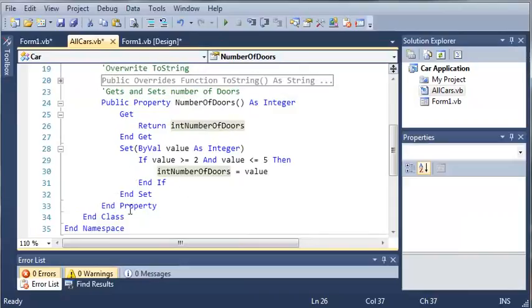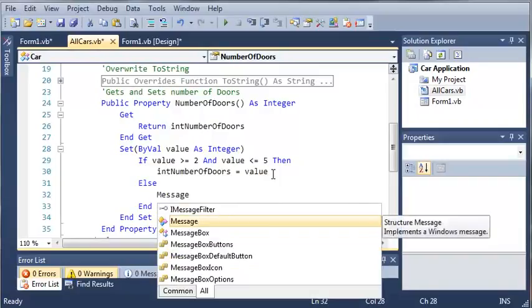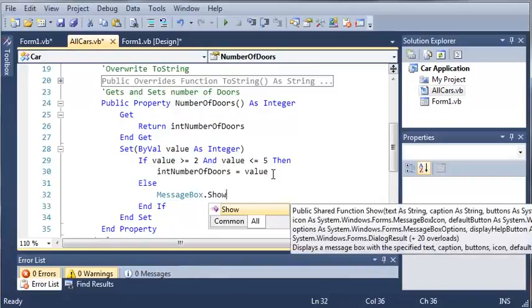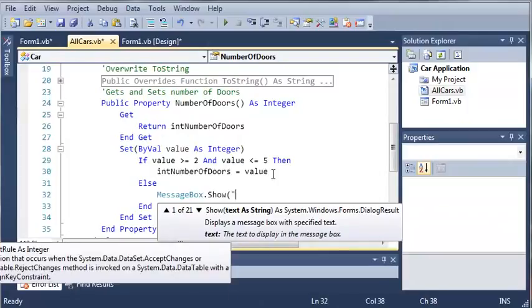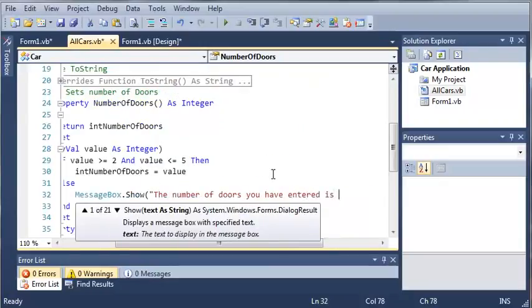Okay, so now that we have created this, you can see that if the value is anything else, it's not going to set it. So let's tell the user that it has not been set if any other value has been entered. We'll type Else, and then MessageBox.Show, and we will say the number of doors you have entered is not valid.